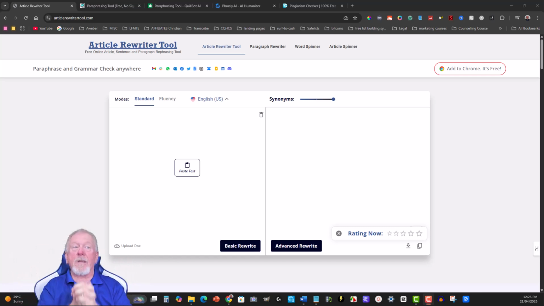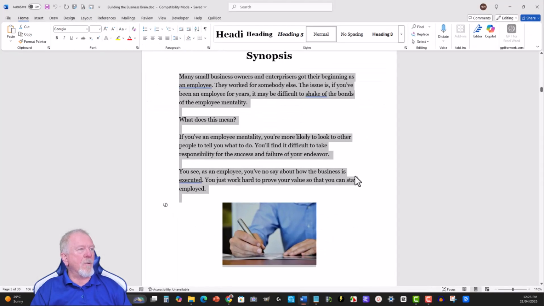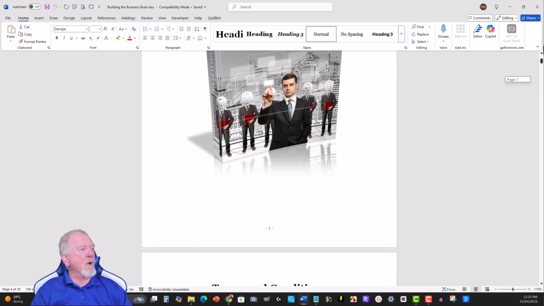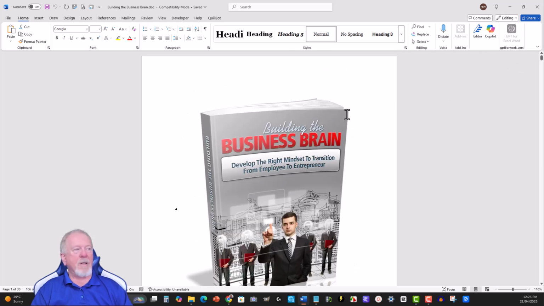Today we're going to be having a look at four article rewriters, four AI article rewriters to be exact. And I'm going to be using a particular article which is from an ebook. And the ebook is quite old, so I know it'll have plagiarisms around the place.